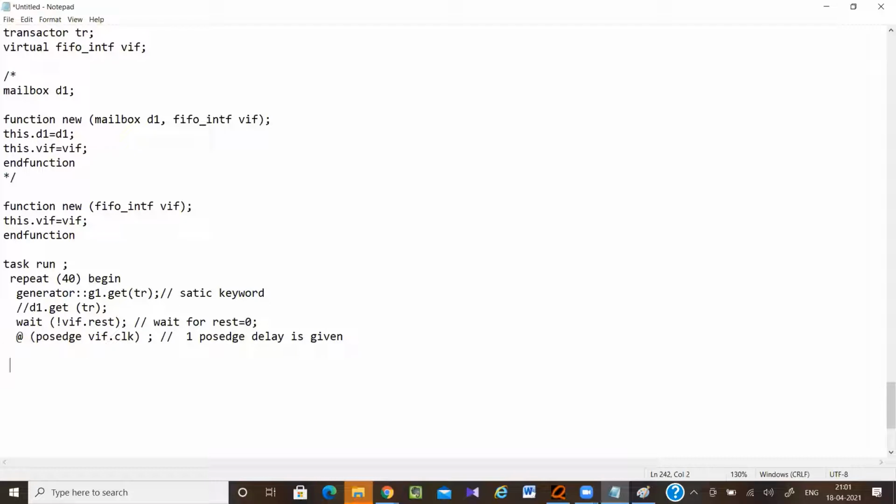Okay, so next you have to pass the signals. So now what is my clocking block path? I guess it is in the modport. Modport name is drive and clocking block name is driver CB.